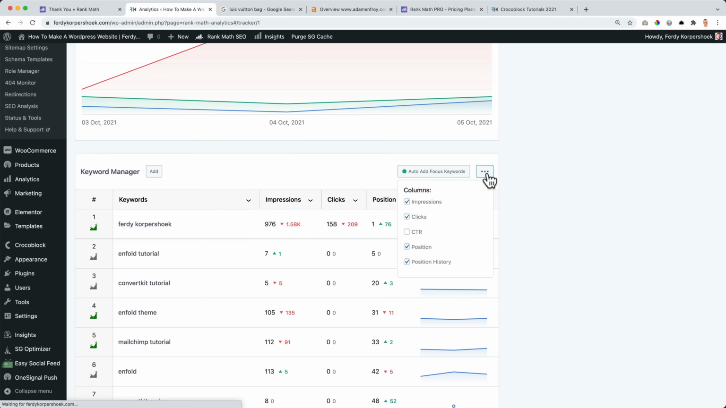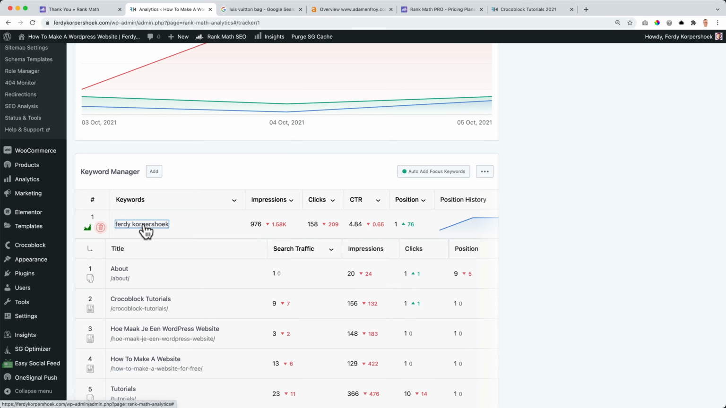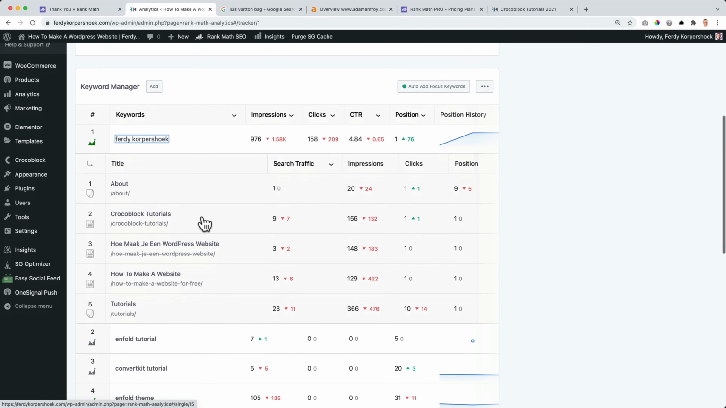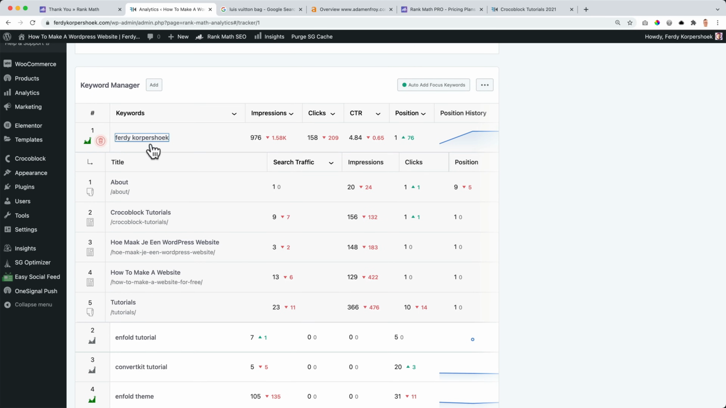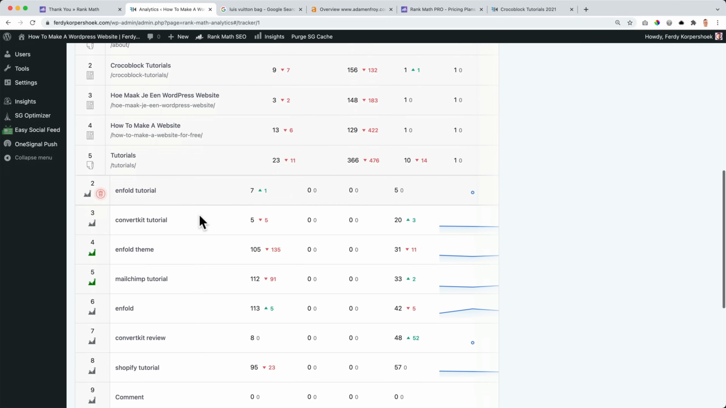And what I can do over here, I can even turn on click-through rate. So how many people that see the result are clicking on it. So the click-through rate is almost 5% over here. So 1 in 20 people click on Ferdy Korpershoek when they search for Ferdy Korpershoek, or click on this result. And if I click over here, I see which pages are ranking for when these people search for Ferdy Korpershoek. Well, they're all getting lower, so I definitely need to work on my website. But that's what you get.